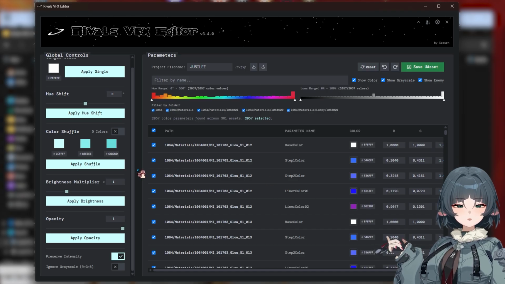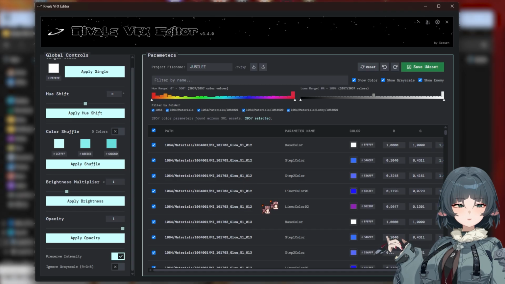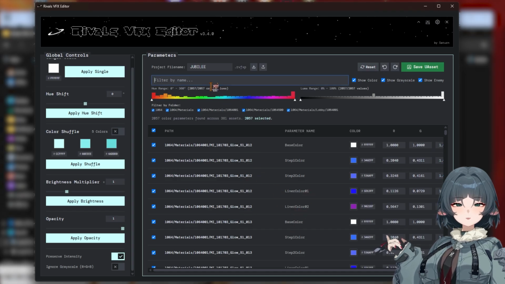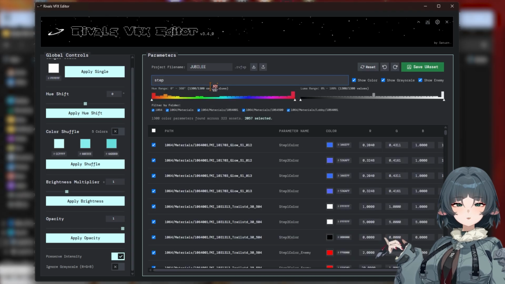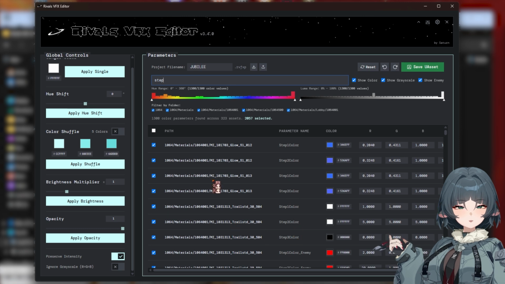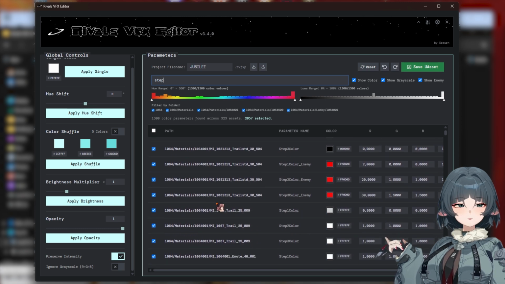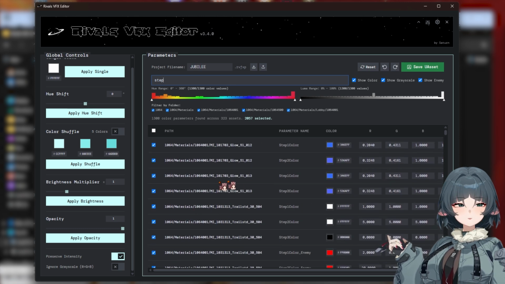Now, let's say I don't like the colors for step. So let's search by step. What you can see now is it's showing me all parameters with step in it. This is nice, but let's say I want to go even further and I want to select only these top few. So let's make sure to deselect everything.